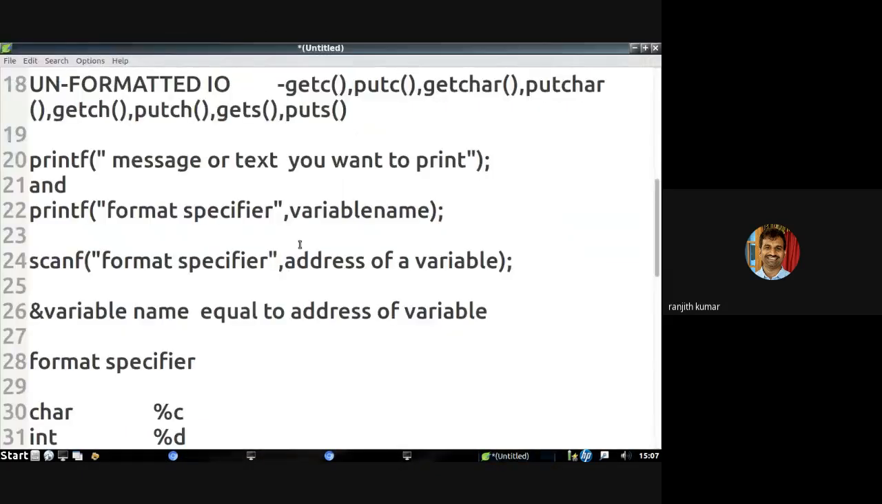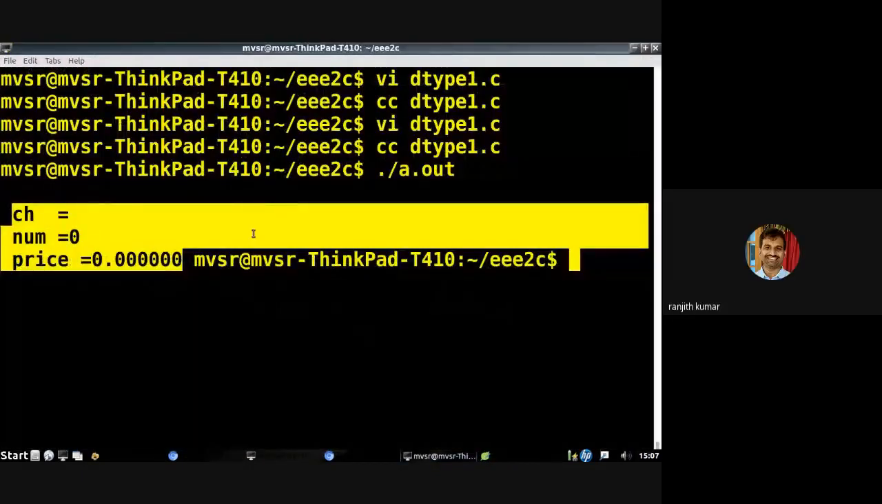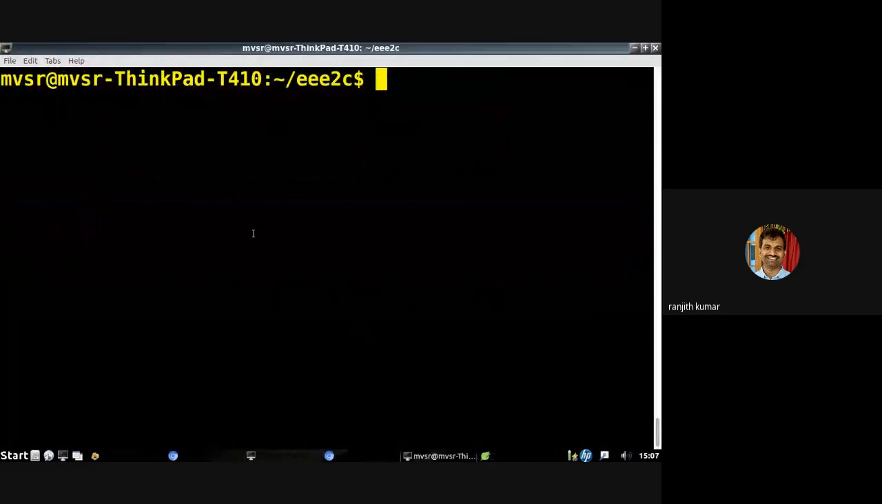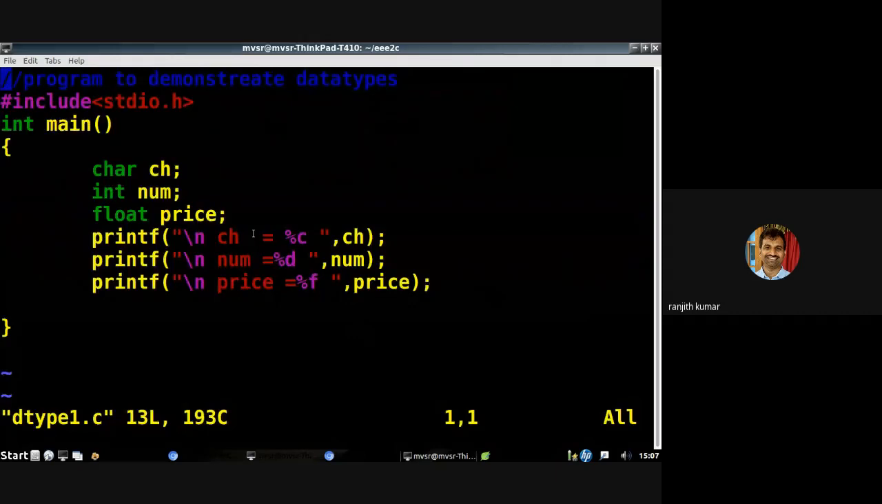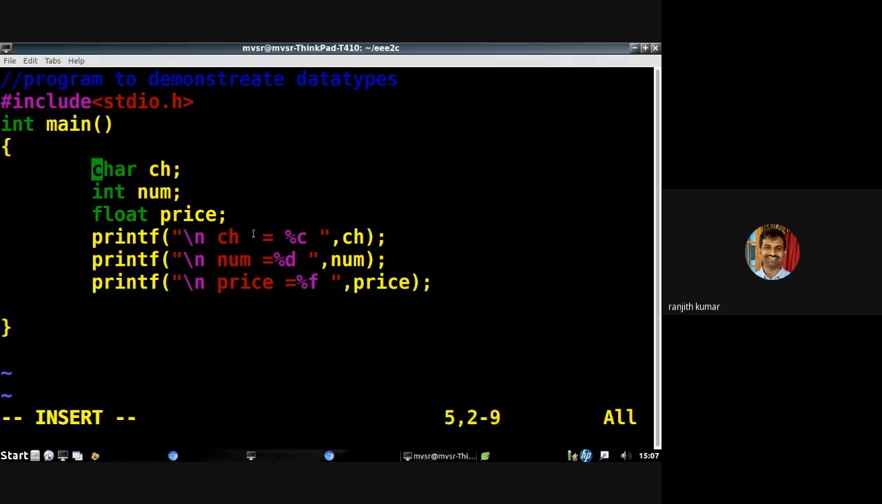Very simple. Let me go to the program. Of course, vi datatype1.c. Now here you can store the values in three ways. The first way is what? Using the assignment operator. I will tell you what an operator is later, but I am directly showing you here. ch is equal to... always a character should be quoted in single quotations.